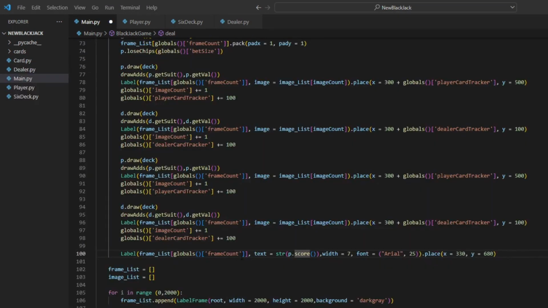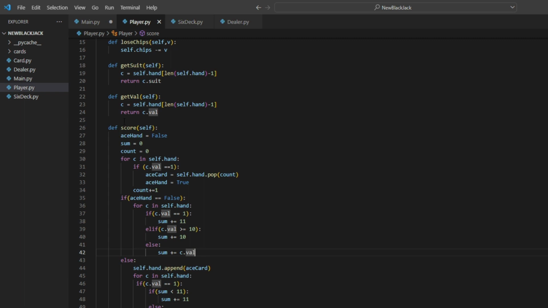We want to create a label to display the player score within the UI. So we need to call p.score, which is a new function that we will create in the player class. Here we can simply check if there's an ace or not. If there is not an ace, then we sum the cards up. If there is an ace, then we will add the ace based off the sum of the cards. So if it's equal to 1, which is an ace, then if the sum is less than 11, go ahead and add 11. Else, you just want to add 1. And that would be the end of calculating the player score.